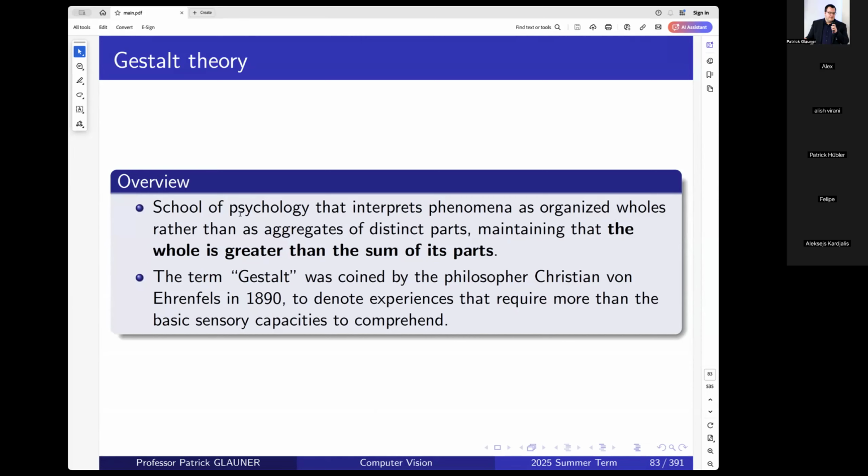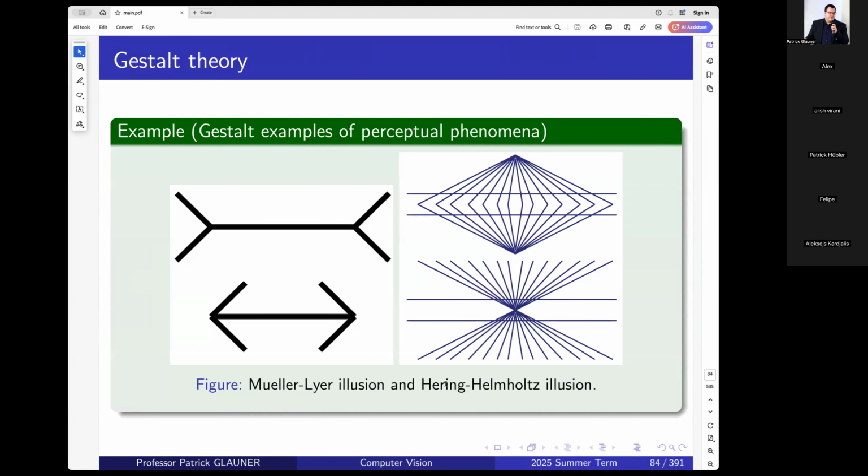From a perspective of psychology, there's the so-called Gestalt theory that was proposed around 1890 by a philosopher, and it denotes experiences that require more than the basic sensory capacities in order to comprehend. This is not a psychology course. However, we'll look at some of this Gestalt theory, at least some of the examples, and we want to see how you perceive this. And we can try to infer some rules from this when we build vision systems.